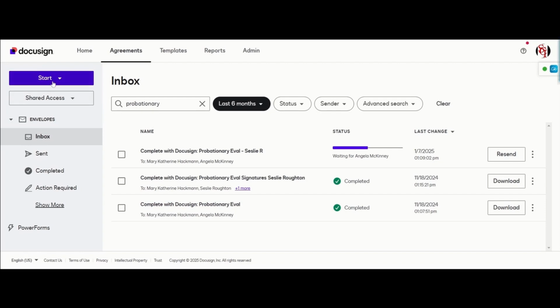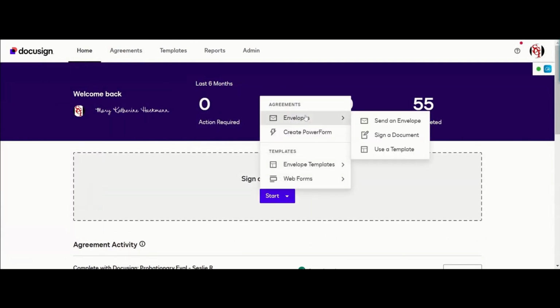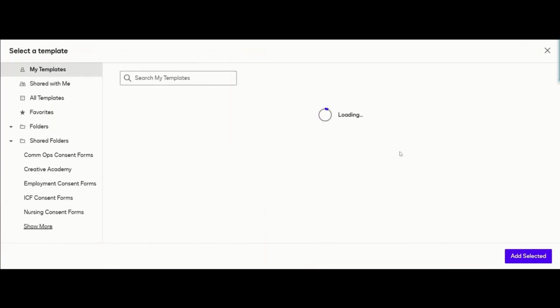Okay, perfect. So the next part, this is several days later, we've gotten our stuff back from Angie and we're ready to go ahead and prepare to meet with our employee and let them know how the eval went and the steps moving forward. So again, I'll probably be on my home screen again. I'm going to do that for you because this is just how it originally comes up when you sign on to Docusign. We can go to start, envelopes, use a template.